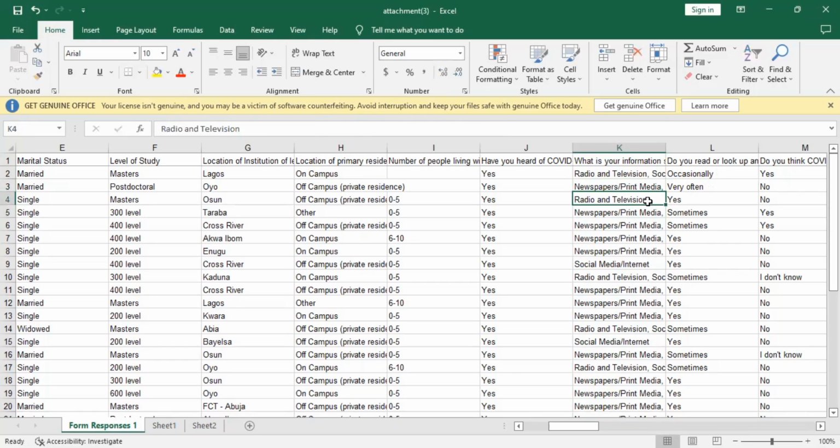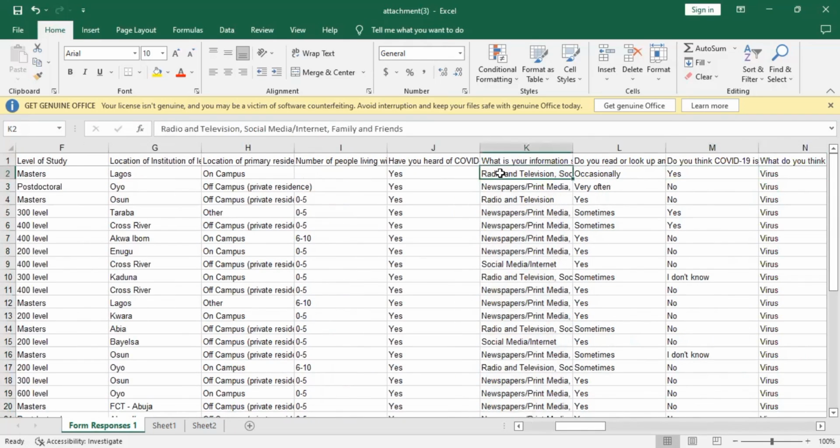So you cannot see any comma separating. That's to show you that it has only one source of information. Now, if you're downloading your Excel sheet, just like this one was, directly from Google Form, it will automatically do this arrangement for you. But if you are preparing this data manually, you'll have to put a comma after each of the options to differentiate the variables.